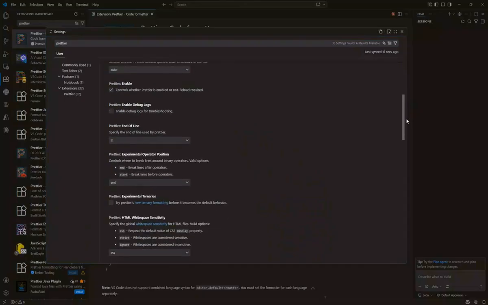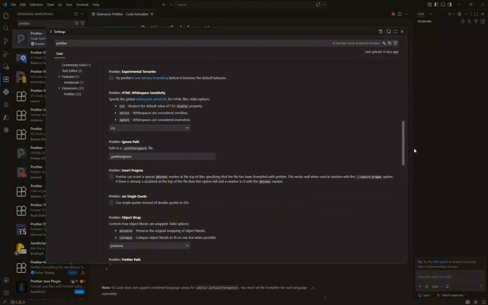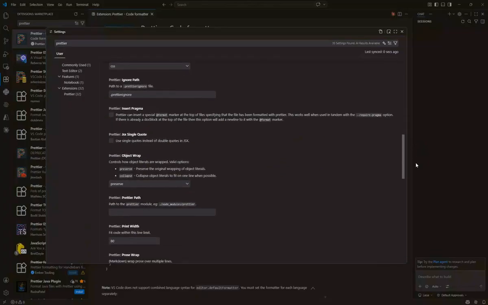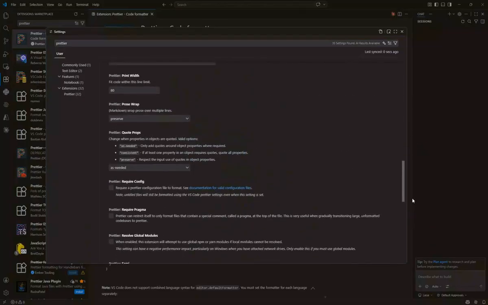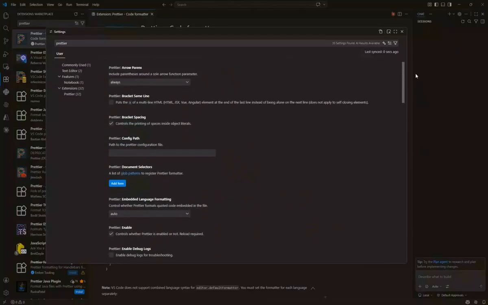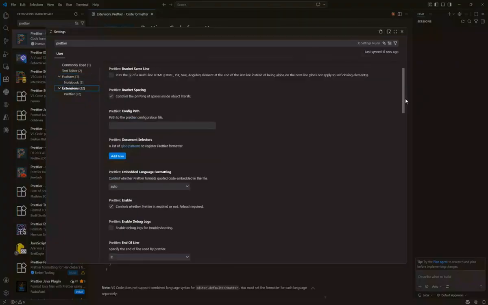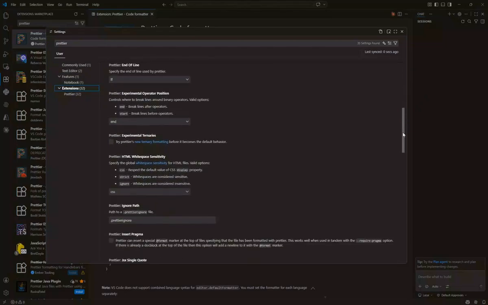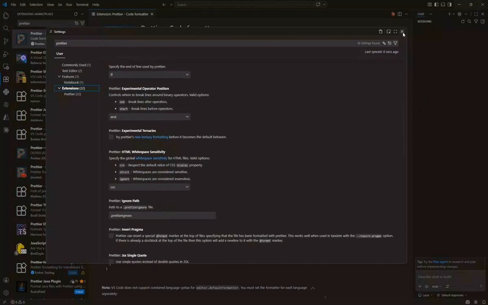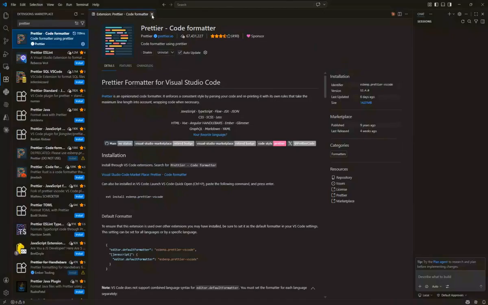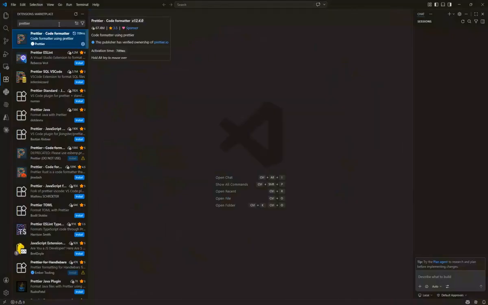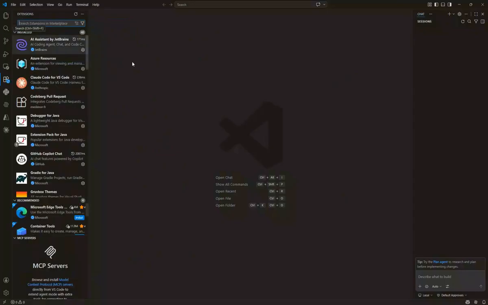You can also adjust other settings like tab width or whether to use single quotes. Scroll down to see all the customizable settings. If you want Prettier to only format specific file types, click on Edit in Settings.json under the Prettier configuration. Here, you can specify file types by adding something like prettier.requireConfig, true, and files.associations, JS JavaScript to your settings. This means Prettier will only run on files with these extensions. Save the settings and close the settings.json file.